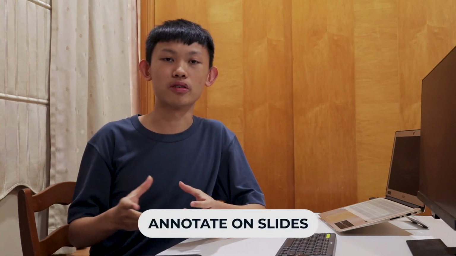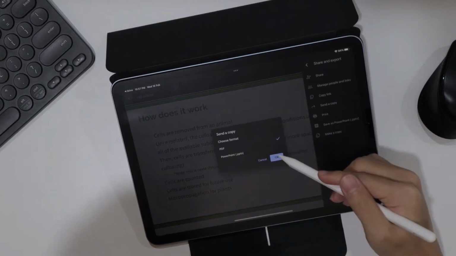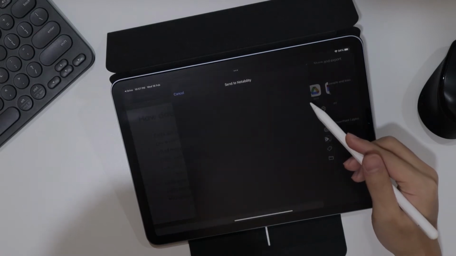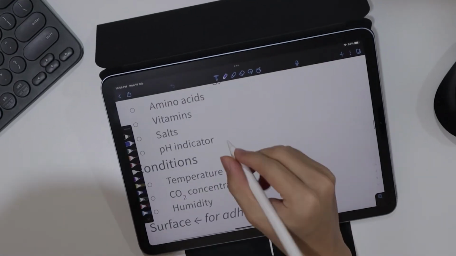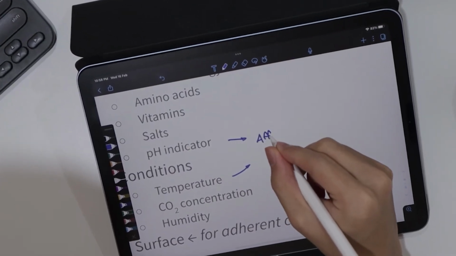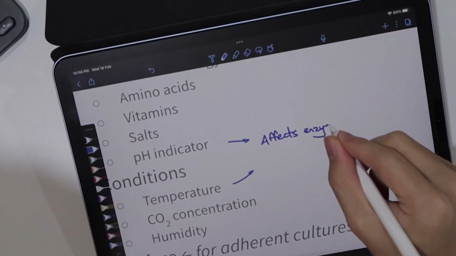The second pro of the iPad is it allows you to annotate on slides and digital textbooks. You could just download the slides given by the lecturer and import it directly into your note-taking app and start annotating on it. I found that annotating on lecture slides to be so much more efficient, as I could just pay attention and try to understand what the concept is about, rather than just copying down all the information that has been already provided in the lecture slides.